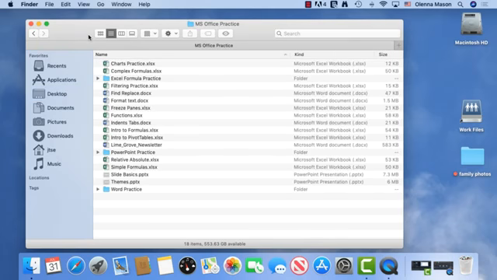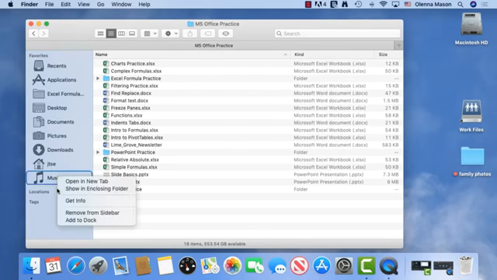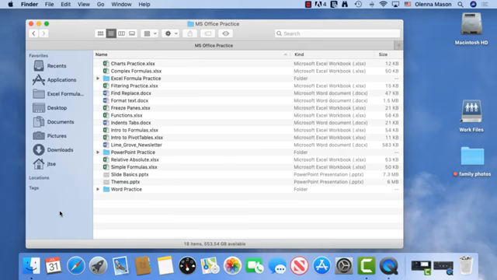To quickly get to your frequently used folders, you can customize the Finder sidebar. You have the option to move any folder to the sidebar. If you want to get rid of clutter, remove folders by right-clicking and selecting Remove from Sidebar.